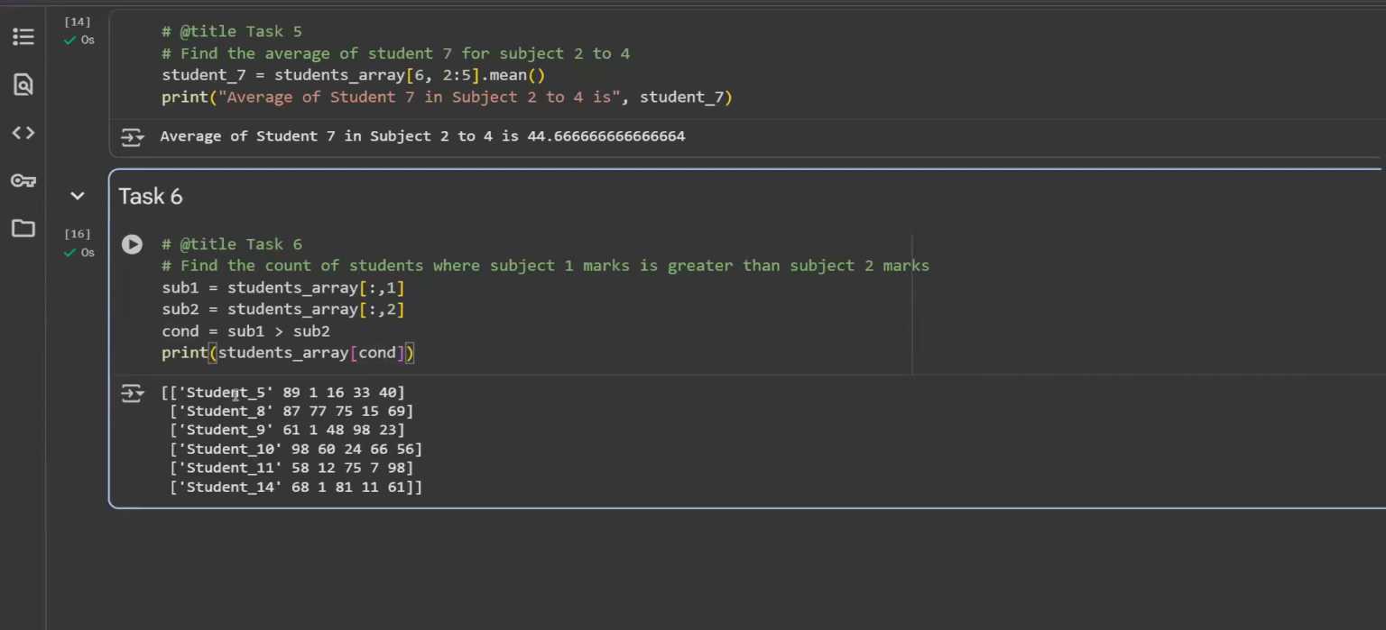Can you see? Now we are getting those values where the subject 1 marks is greater than subject 2 marks. Can you see? 89 is greater than 1, 87 is greater than 77. So it basically continues. If the question is find the name and count of students, the name we have found. But along with the name, we have a problem where it is printing all the subject marks. I don't want to print the subject marks. I want to just print the name of the student.